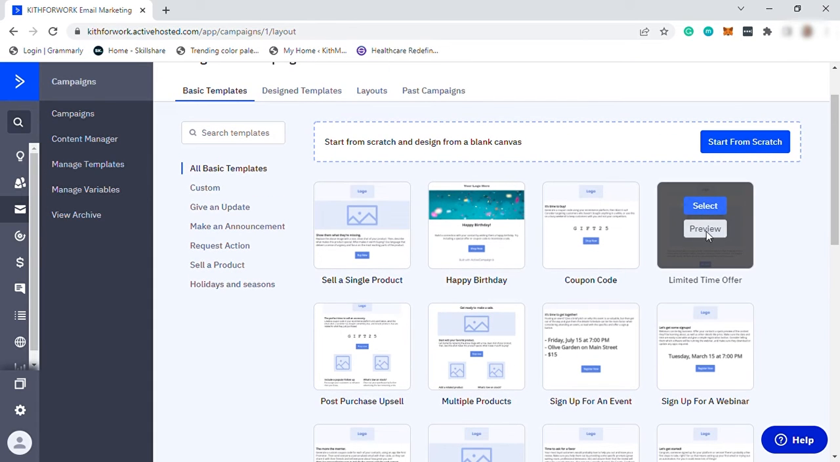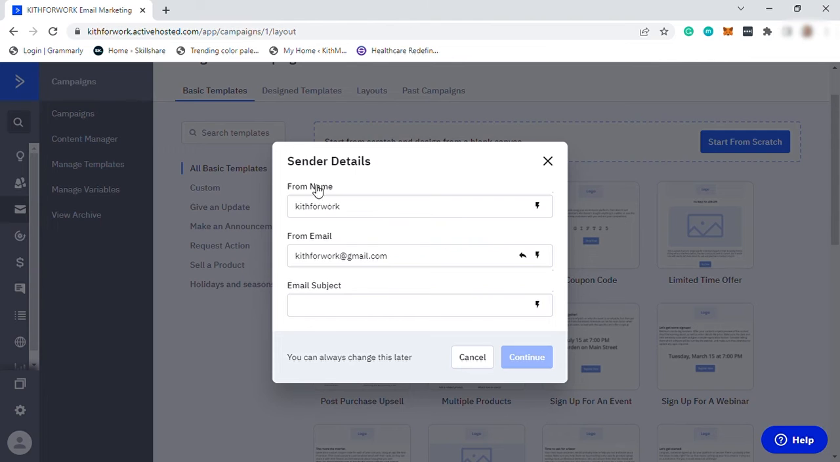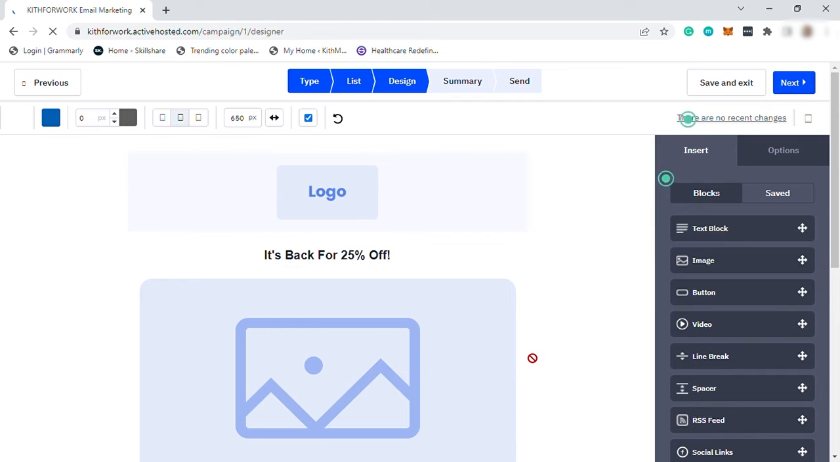You can preview the template. And once you like it, then you just click on select. And here you need to set up the sender details, like the name of the company here, and your company email, and the email subject name. Let's say the subject is limited time offer, big discount, then click on continue. And you'll be redirected to the editor page to edit or customize your email marketing.